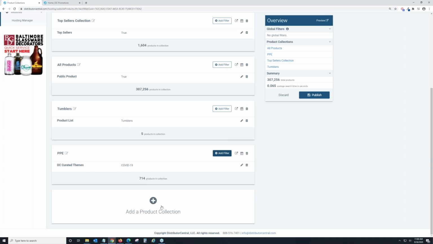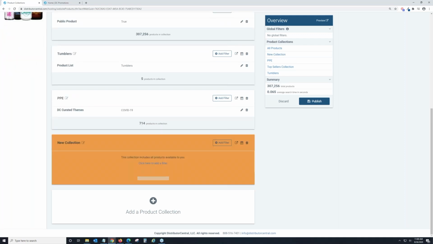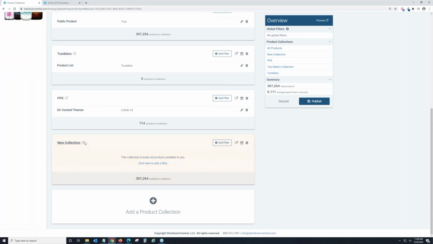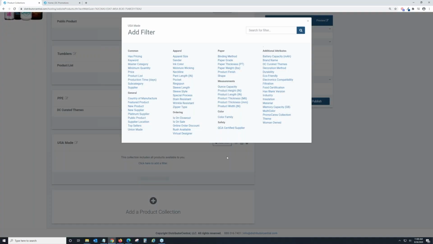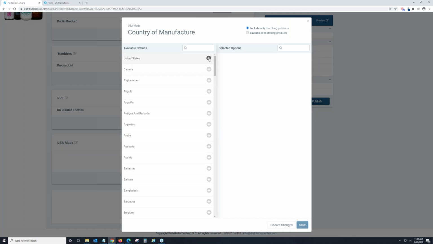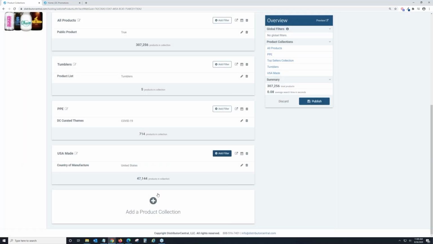So let's say I want to create another one for USA made products. I'll just click add collection again, rename it, and you can name it whatever you want. And I'm going to click add filter. Then under general, you'll notice there's country of manufacturer. So I'm going to click plus to add the United States over there, click save. And now that one's down from 300,000 to 47,000.